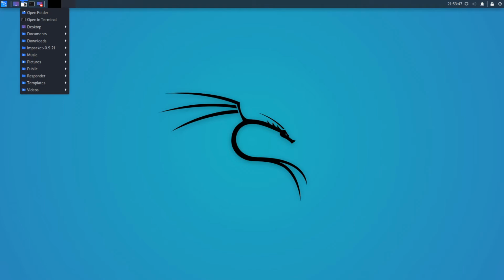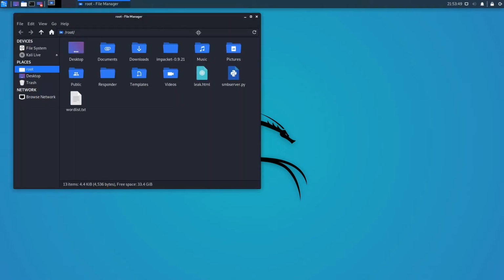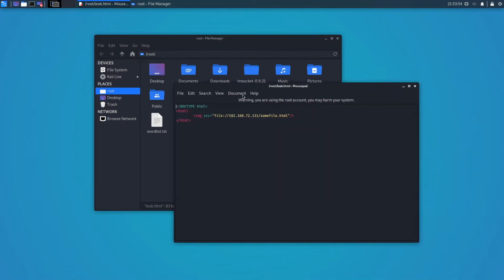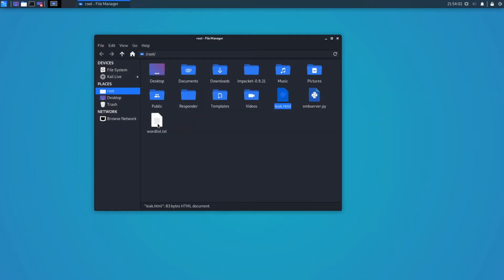Okay, I created a small HTML file. Pretty easy. As mentioned before, just read the links in the description and it will be clear. I just entered my Kali IP address here. I also created a small word list just containing some passwords. We will need this later. And I also downloaded this small SMB server here. Also link in the description.